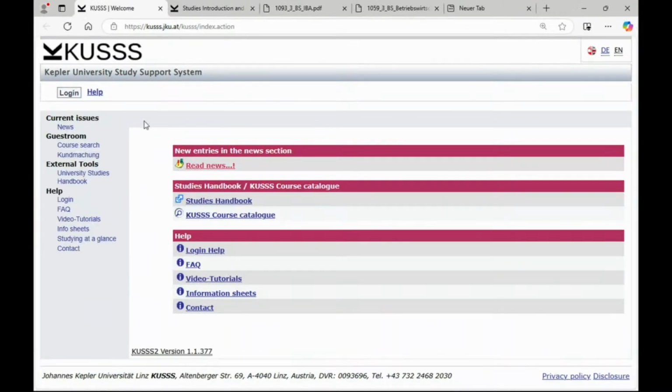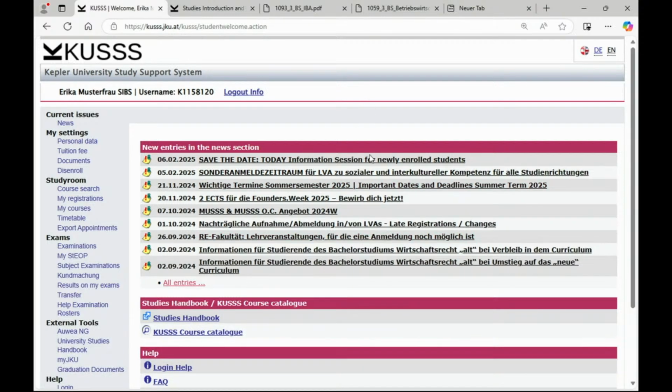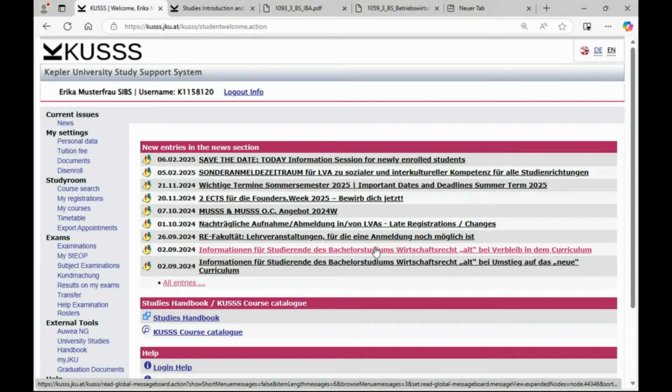It doesn't matter if you're logged in or not. You could search your courses, but it's more efficient if you log in, as you get special information that is for you, especially for your study program, and you're allowed to sign in to lectures only when you're logged in, of course. I've prepared a student for me.